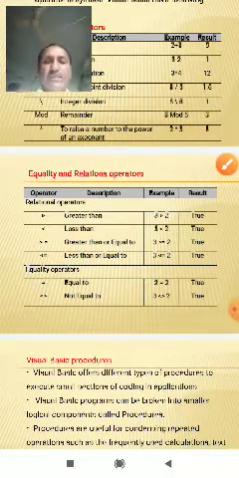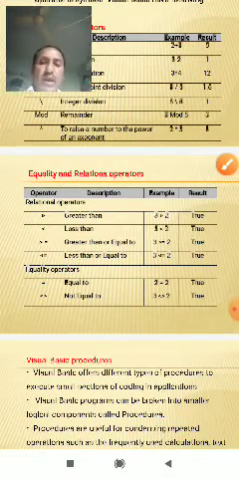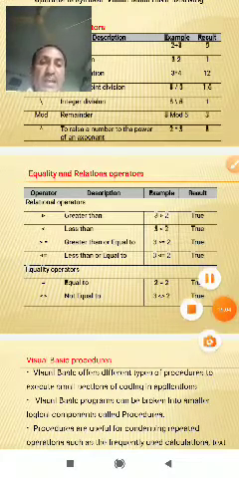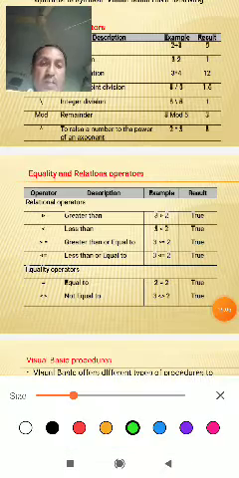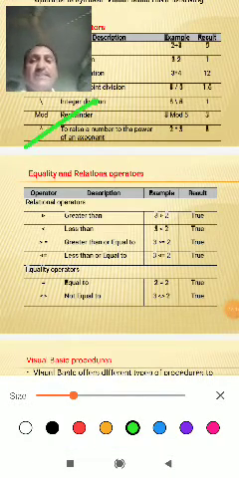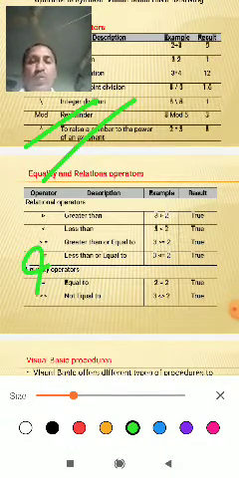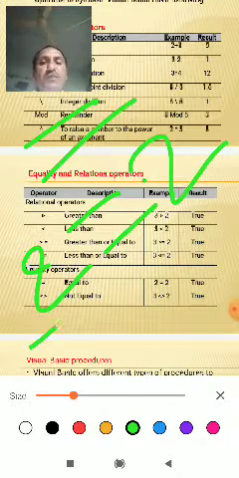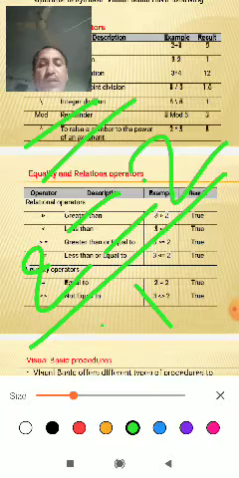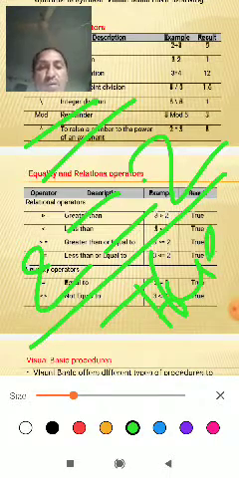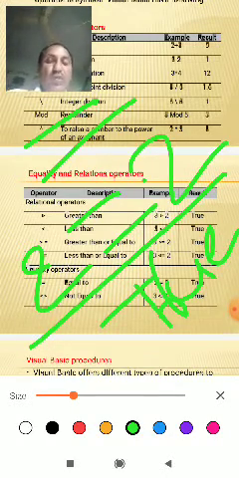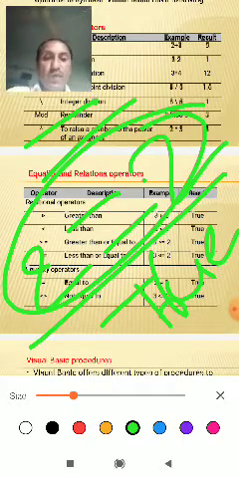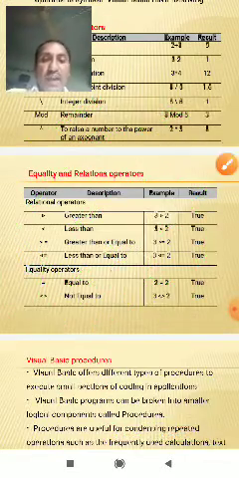And next one, the equal operator. 2 equals 2, and the result is absolutely true. The given value is true. So this is called the equal operator.